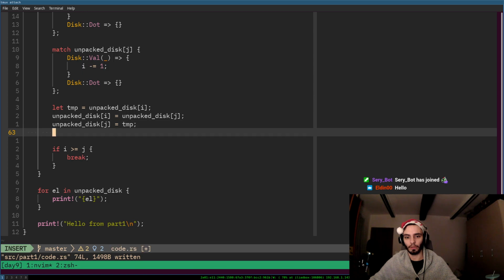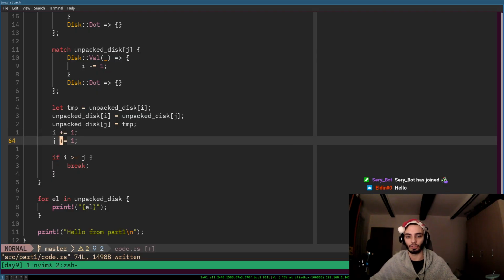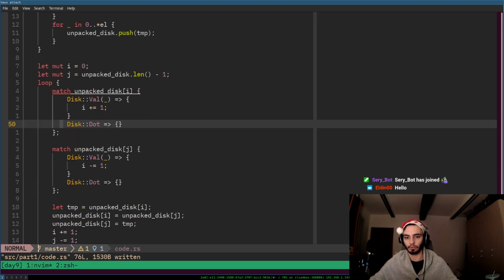Okay, once we reach here, I guess we do a minus equal plus equal 1 and j minus equal 1. Okay, so we keep going. And by the end of it, the array should be part 1 or part 2?